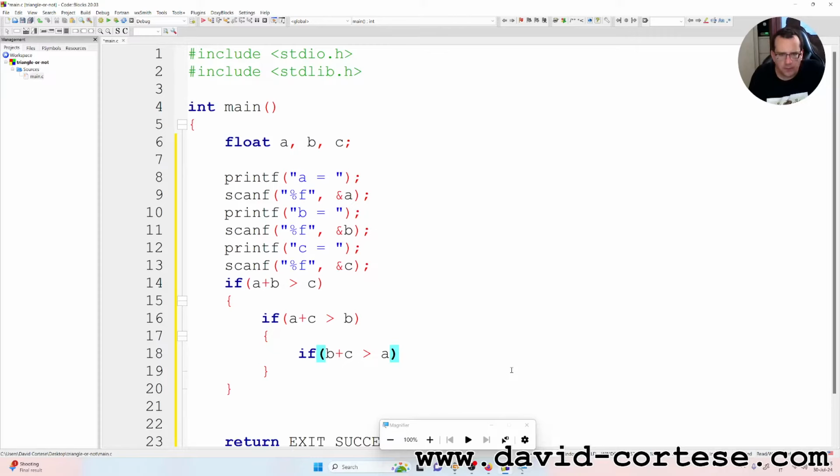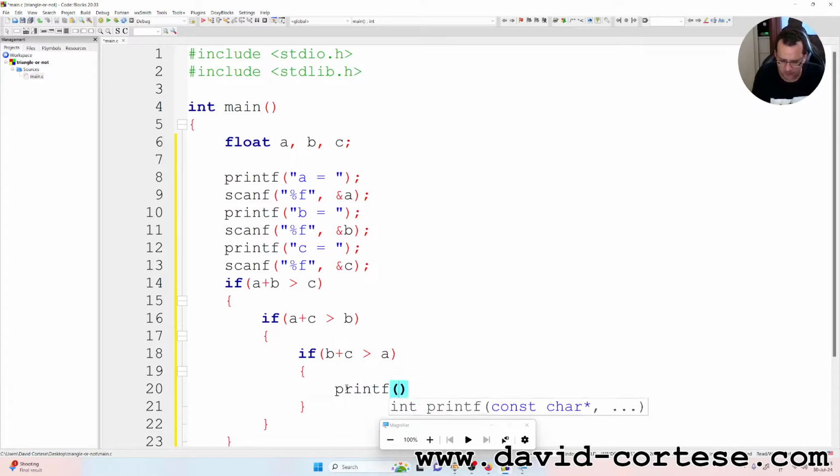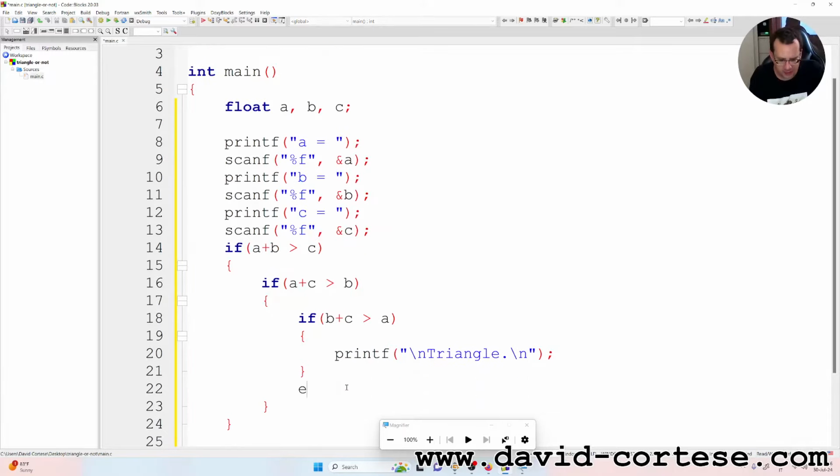So, okay, inside if b plus c is greater than a, we write printf inside parentheses, inside quotation marks, backslash n, triangle, point, backslash n, semicolon, else.